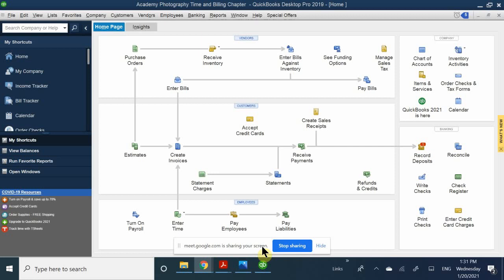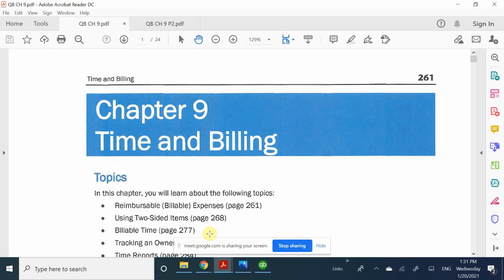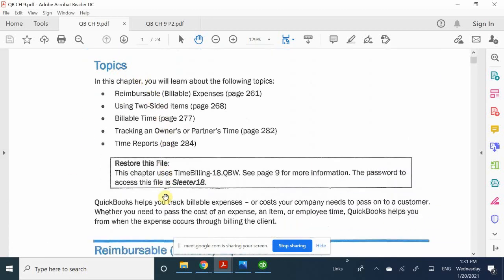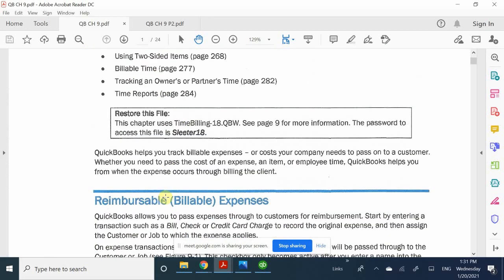Going back to what I was saying earlier, chapter 9 is, to me, a filler chapter. It is not super important unless these circumstances apply to you. What time and billing really does is allow you to link up income and expenses.